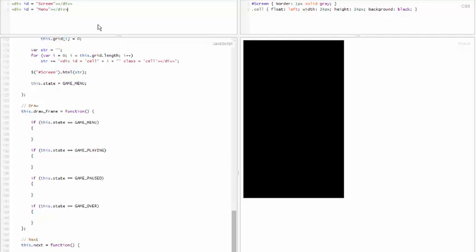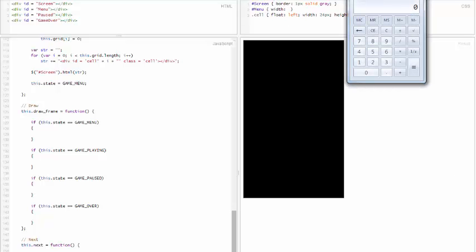Menu, then paused, playing. Playing is always just the screen, so we only need these two, I think. And game over. So I'm going to add some styles here for each one. Width is going to be 220 by 24. I need a calculator for that. 20 times 24, it's 480.